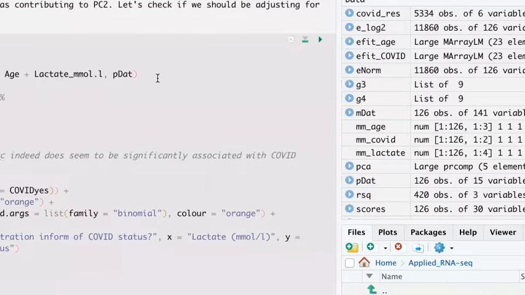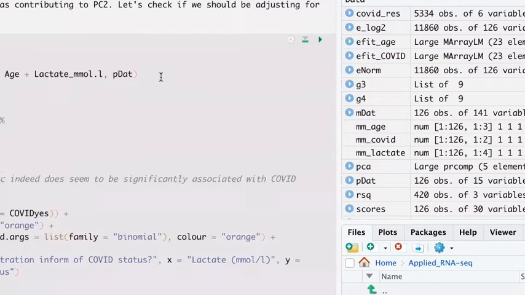And then I'm going to do the logistic regression model that I mentioned before. The reason that I'm doing logistic regression is because we have a continuous variable on one hand, which is lactate, and then COVID, which is a binary variable. So the test to compare them is logistic regression and not linear regression.